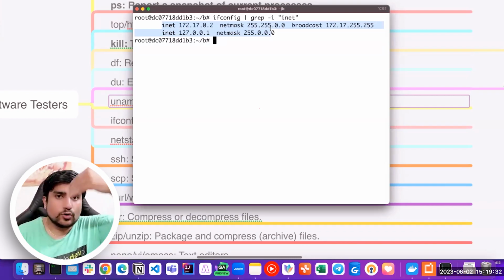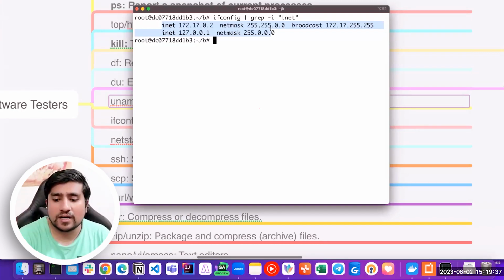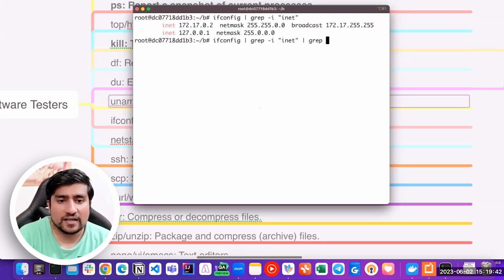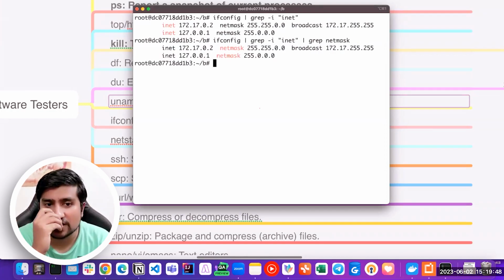In this case, you got the ifconfig. In the ifconfig, I want to apply a filter, so use the grep command. Can I use further grep? Yes, you can use further grep also. By further grep, I need netmask like this. So you can use further filtration also in this case.